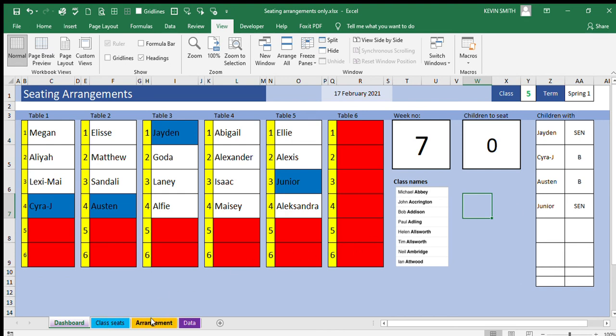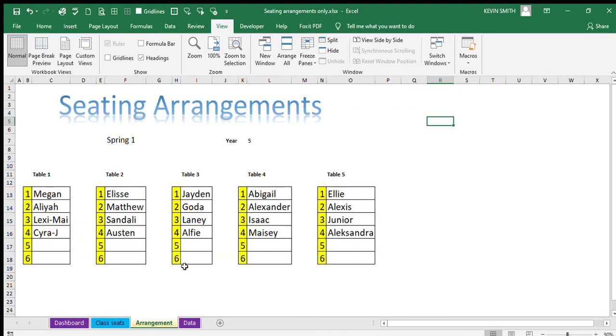And then you can look at the arrangement, and this is just your printout if you want to print it out to put anywhere. And the children's names are everywhere there.